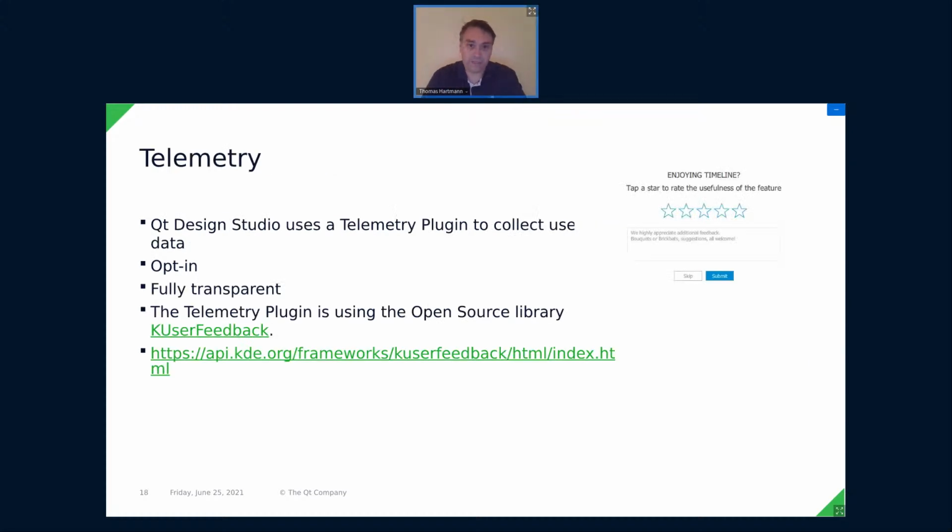And another thing we added recently was telemetry that's based on KUserFeedback. And it's also opt-in, of course, and we collect lots of data, usage behavior, usage patterns, but we also added a dialog that explicitly asks users to rate features and so on. That's pretty typical for modern applications. And KUserFeedback makes it really simple to implement. There's already a Qt Creator plugin that helps us with that, and we just sit on top of this.